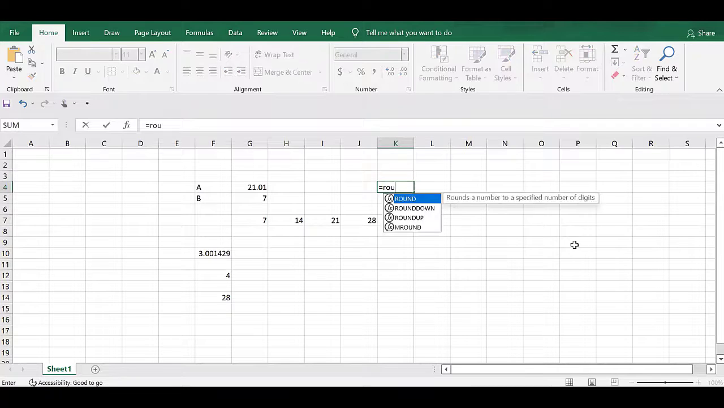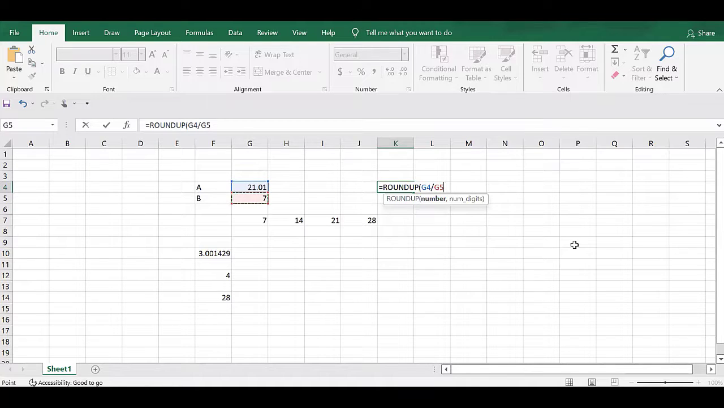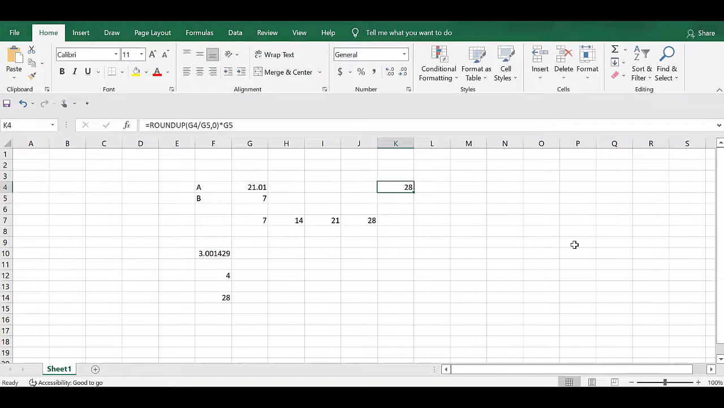We are going to use the ROUNDUP formula. The first step you need to select is your figure which you want to be in a multiple. Divide it by the multiplier, in this case it is 7, comma 0, because we want this division to be rounded up to the nearest value, right? No decimals. And just again multiply it by the same multiplier digit. Okay, and we get 28.